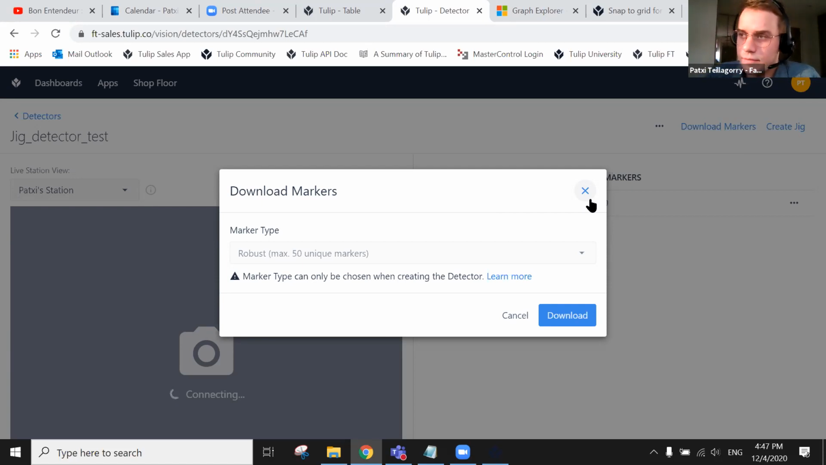And how robust is this? I think its maximum is 1,000. These 1,000 markers are unique. So you can use 1,000 markers at maximum, currently, in one site, with one configuration. You can add multiple configurations.